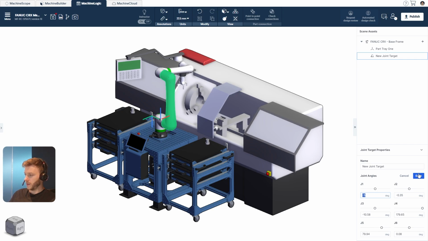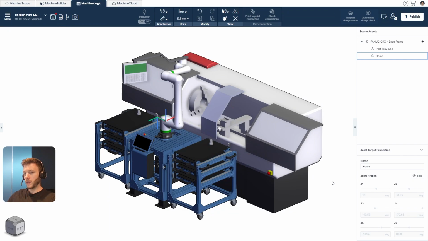So in this case, let's set it back to 10 degrees. And then we will rename our joint target as home as originally intended. Click Save to confirm. With our home position saved using a robot joint target, let's move on to the creation of our Cartesian targets that will be used as the pickup and drop-off target points for a pick-and-place application.